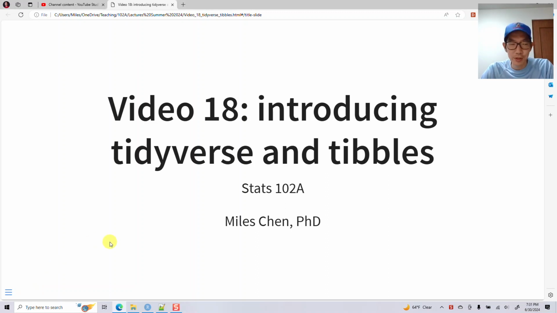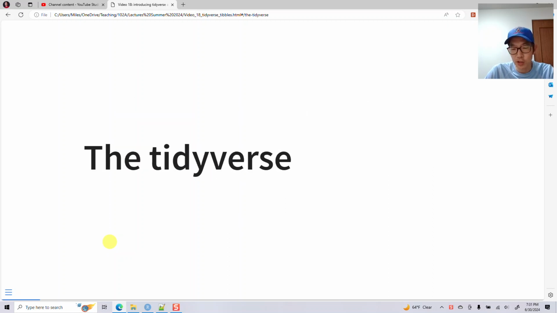Okay, I want to introduce the tidyverse. The tidyverse is an important set of packages that we will make use of. Arvest, I introduced earlier, is actually part of the tidyverse, and it makes use of tibbles and whatnot. So we'll introduce the tidyverse, and we'll introduce the tibbles data structure.